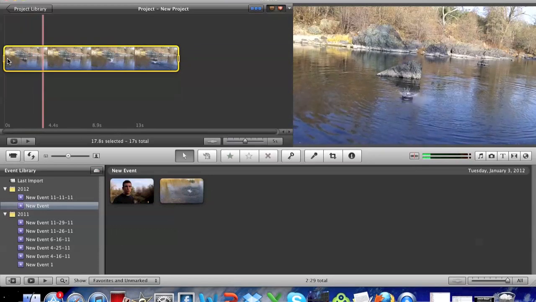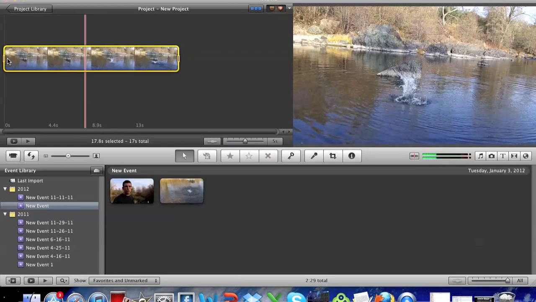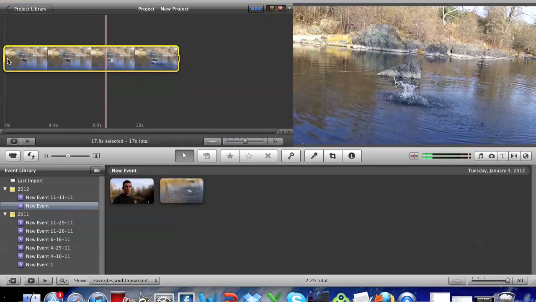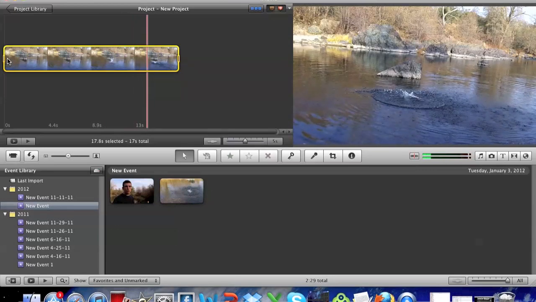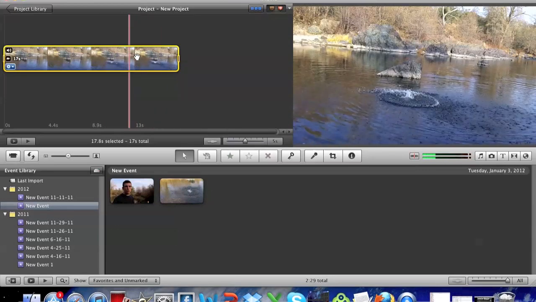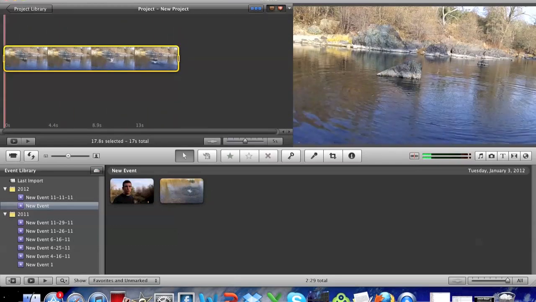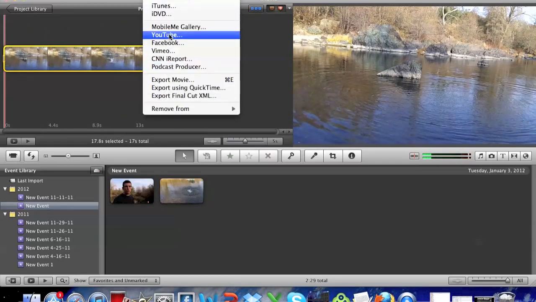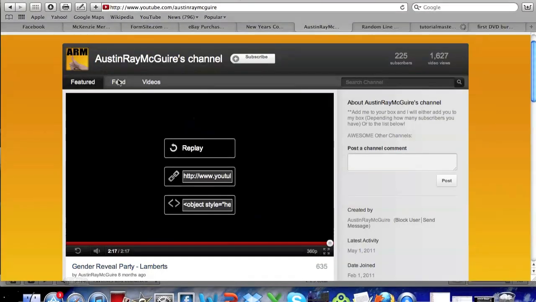So you can see that the clip is obviously slowed down a lot, and there's not a whole lot before that we don't need to see, and not a whole lot after that we don't need to see. So yeah, that's pretty much how you're going to do it. You can do it to whatever clip you want, and then you can export it to YouTube, or export the movie onto your computer and then upload it to YouTube or onto wherever you want.